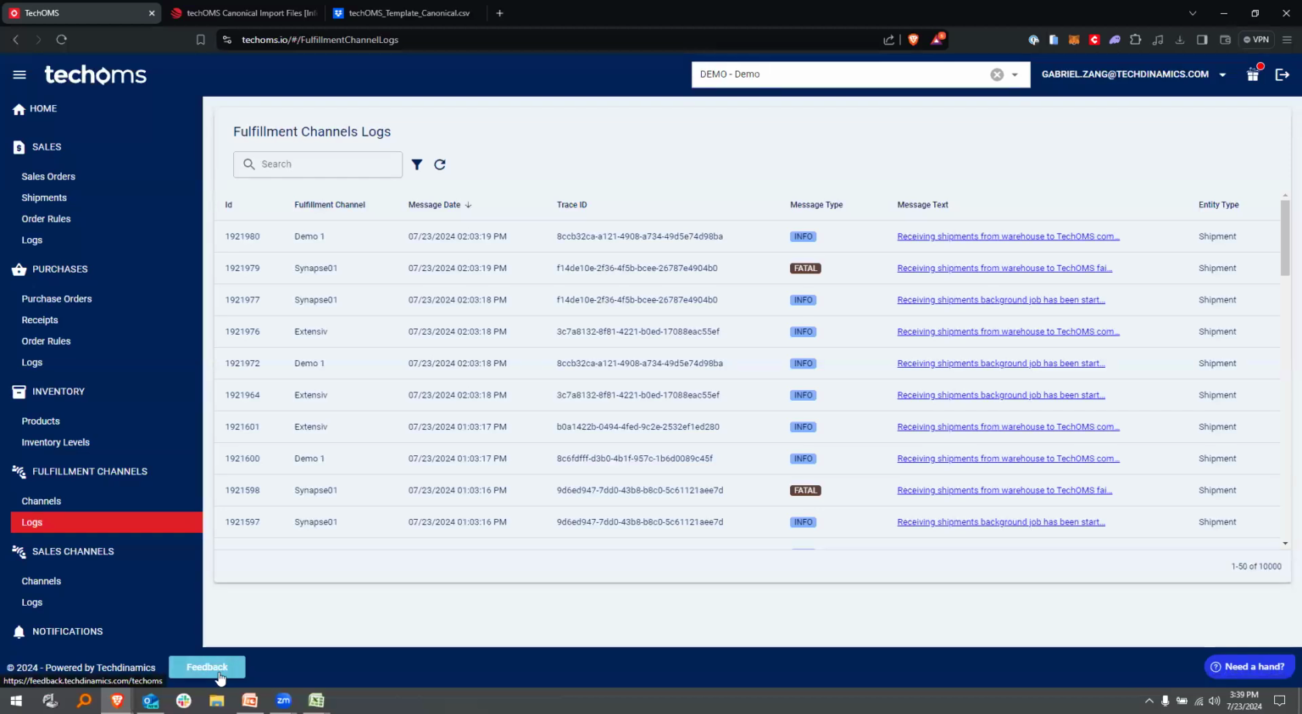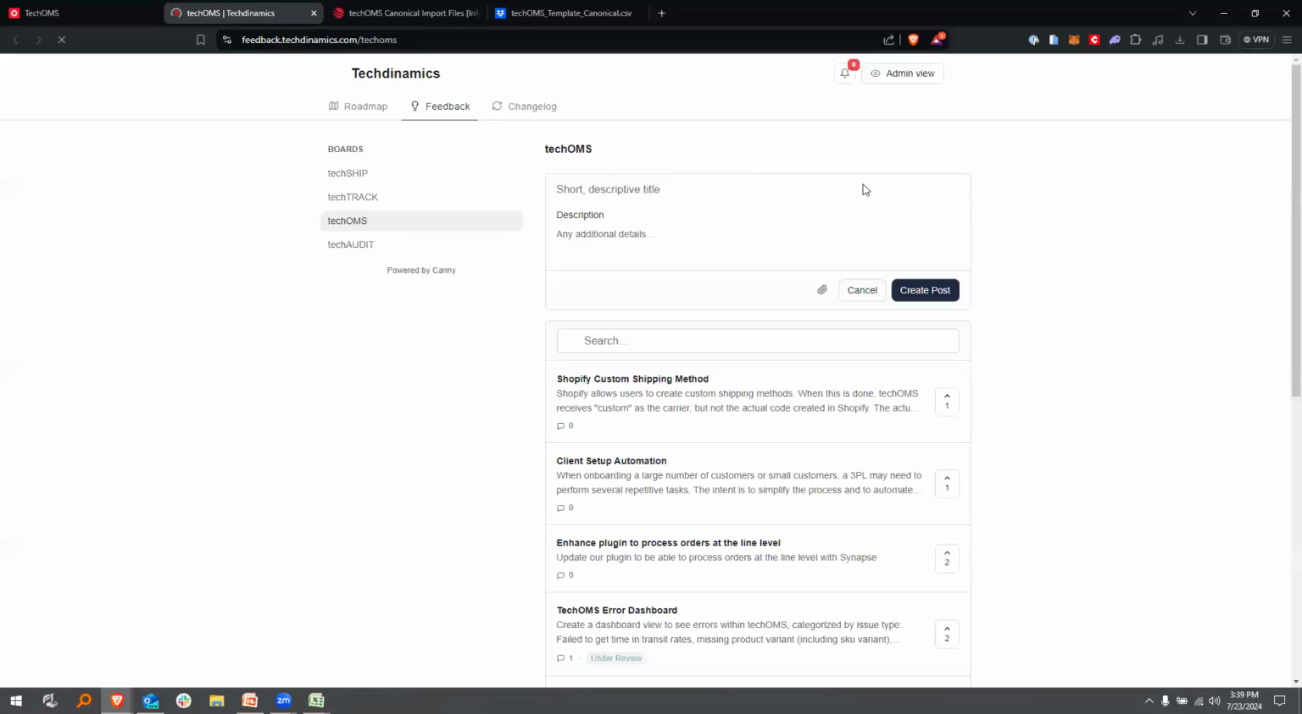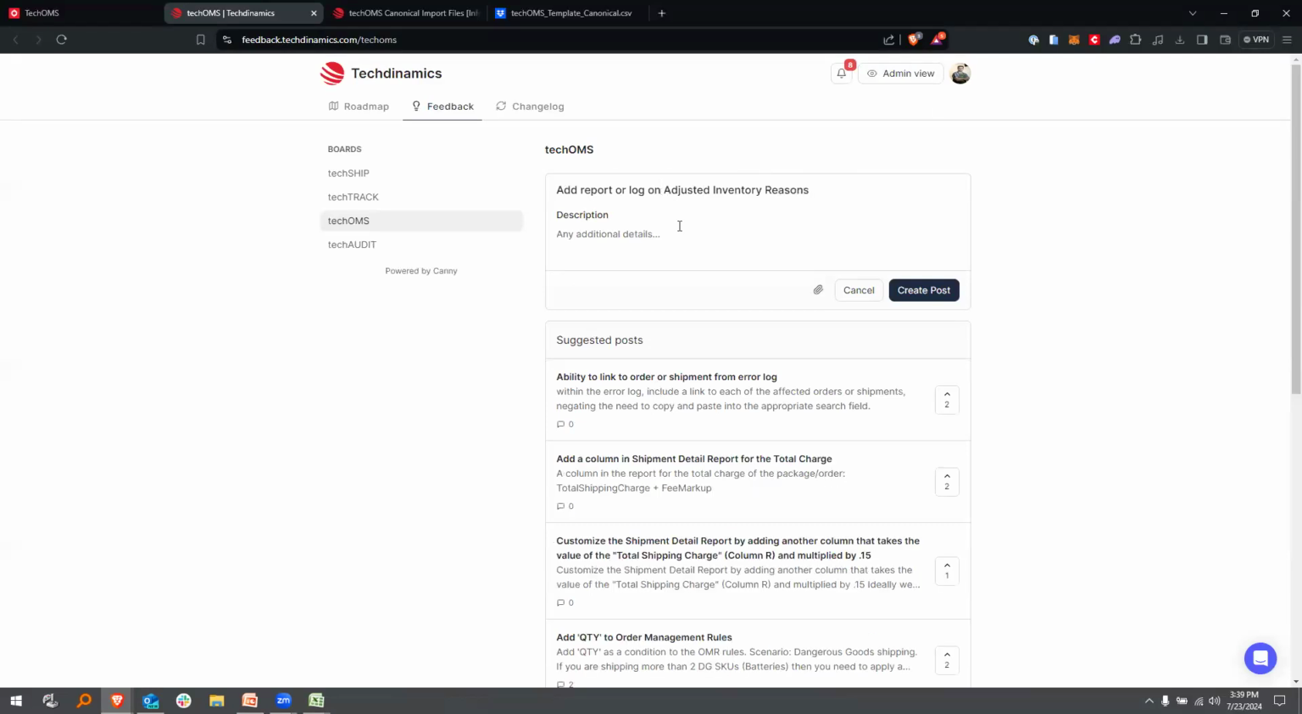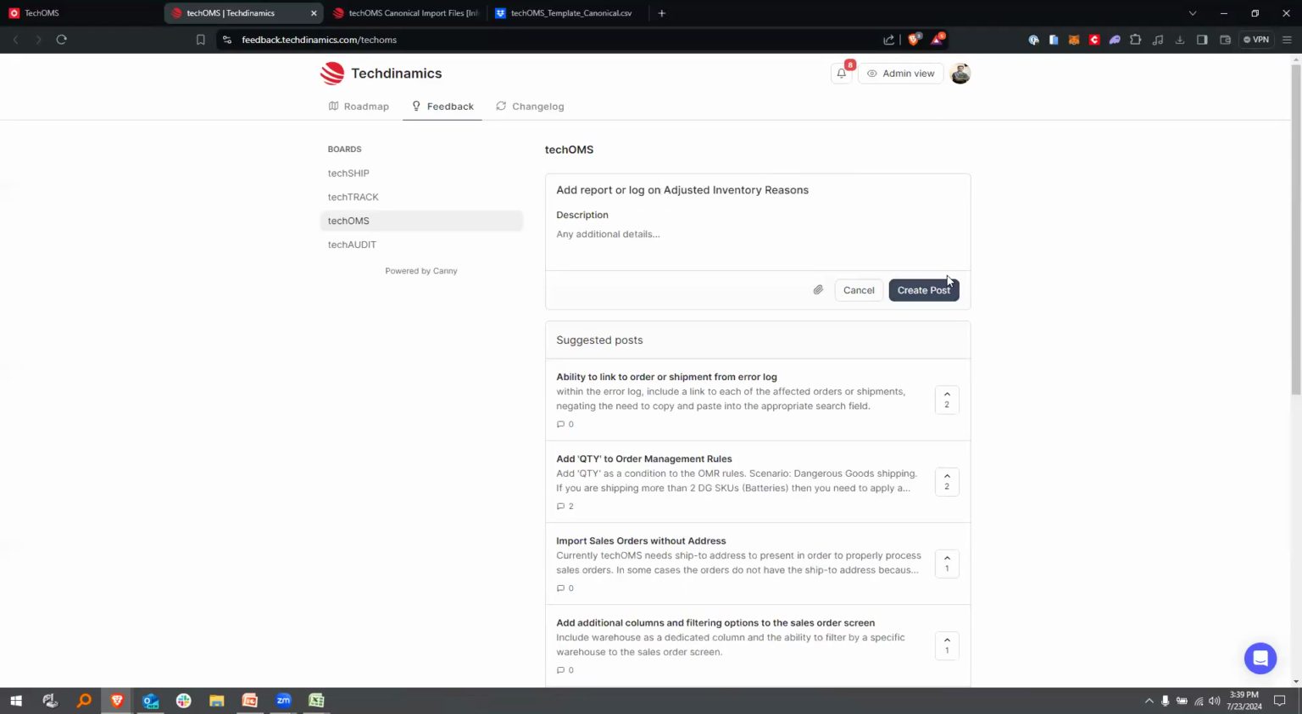So for example, here you'll see that you have a feedback section. When you click over here, you can create a new request. In this case, I'm in an admin view, but I could perfectly say, provide a short description, add report or log on adjusted inventory reasons, right?